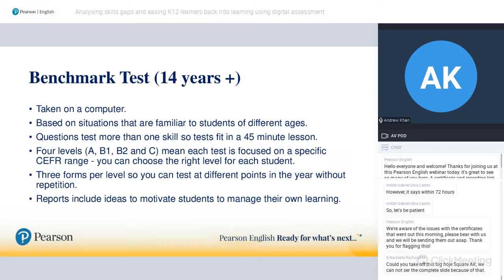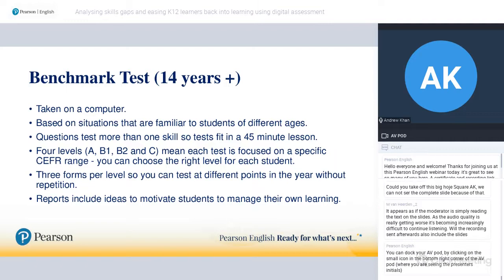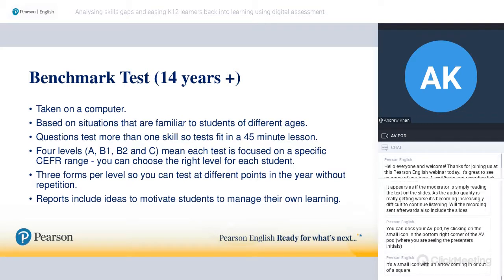A little bit more information on those benchmark tests for 14 years and up. They're taken on a computer. They're based on situations that are very familiar to students of different ages. So you will have material in there that's appropriate for adults and maybe appropriate also for kind of anyone from the age of 14 and up. There are 4 different levels: A, B1, B2, and C, meaning that each has content focusing very specifically on that CFR range. There are 3 test forms per level, so you can have a beginning test, a middle test, and an end test. You'll have a different test every time. And as mentioned, there's information there to help learners with self-study.